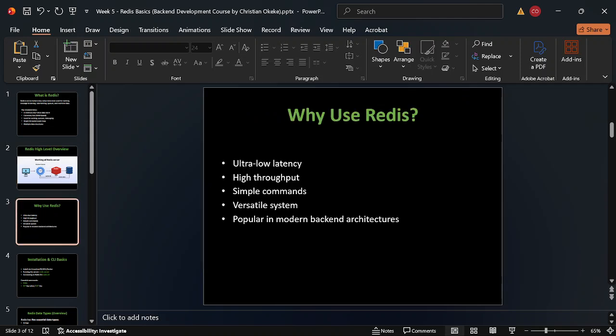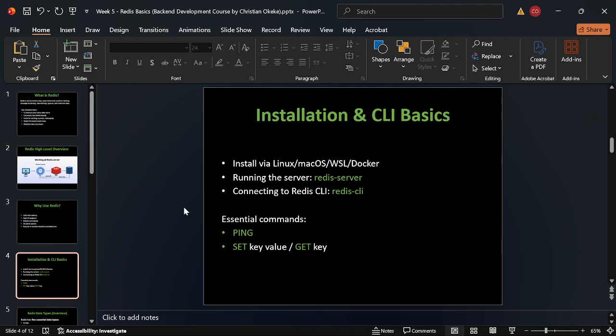So now, why use Redis for ultra low latency? It is very fast. Latency is delay. Your delay will be very, very low. You won't have delay. High throughput: when you have low latency, your throughput will be high, like your data being sent will be very high, and the rest simple commands. Versatile system, popular in modern backend architectures. Yes, many systems now incorporate Redis into their system, not only for caching, but to incorporate into other technology they want to use.